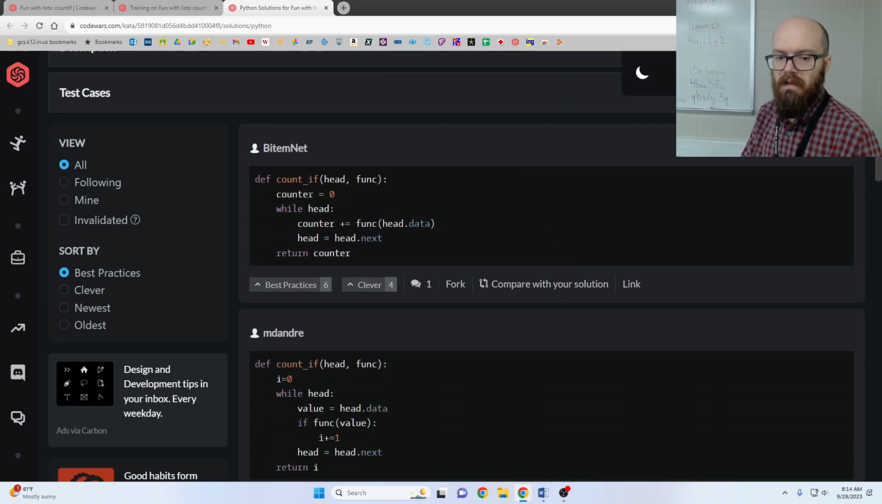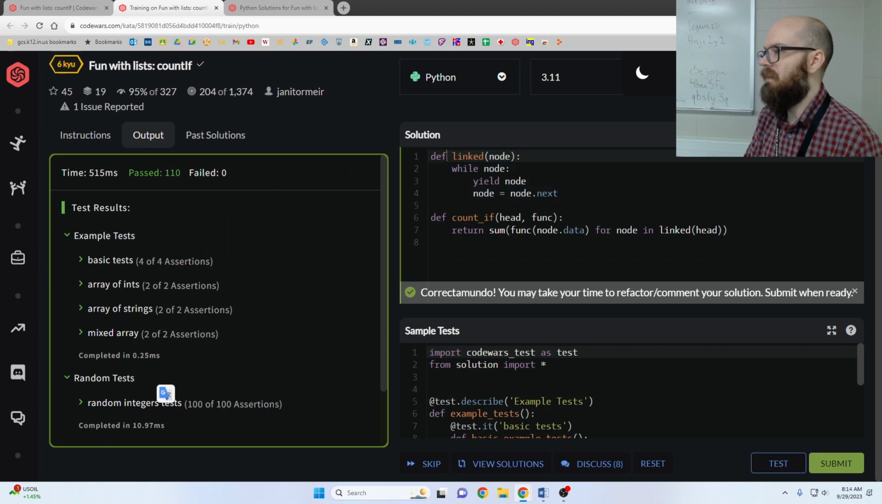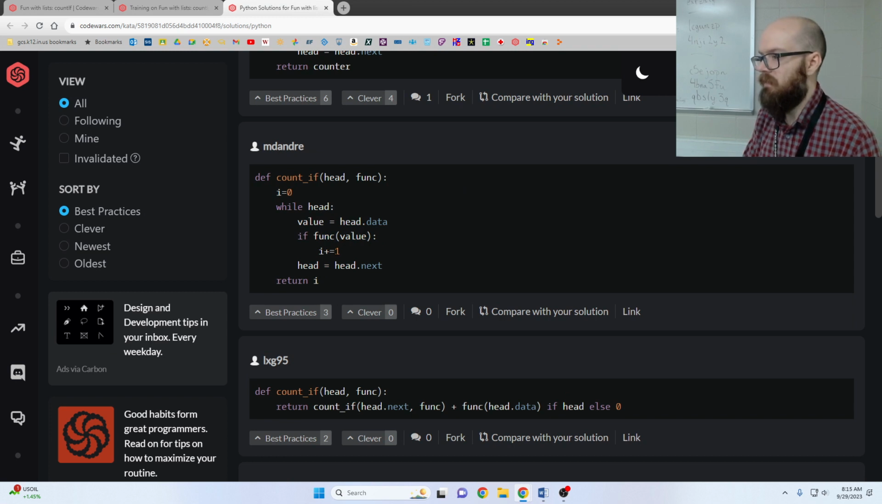This person has a counter, a while loop. We look inside, go to the next, bada bing, bada boom. This is a little bit better than mine if we only had this problem, but I'm kind of imagining what if we had to go through the list for other reasons. It would be nice to use the linked generator in a versatile way that could use other approaches. Same thing here, we have a while loop, and then we try the thing, add up to our counter.